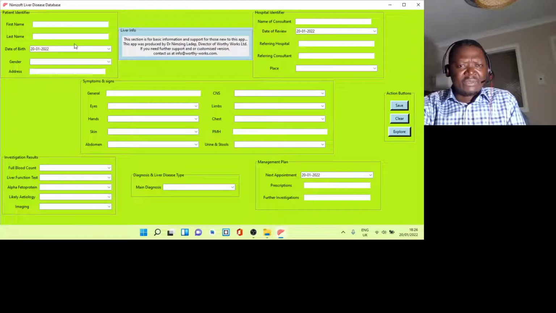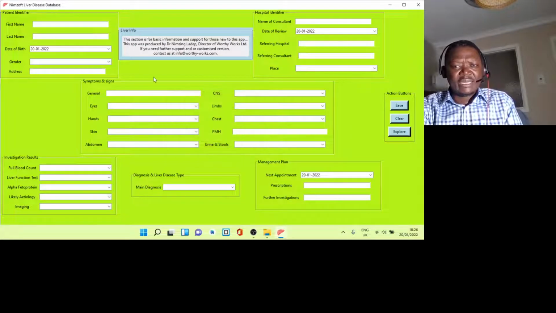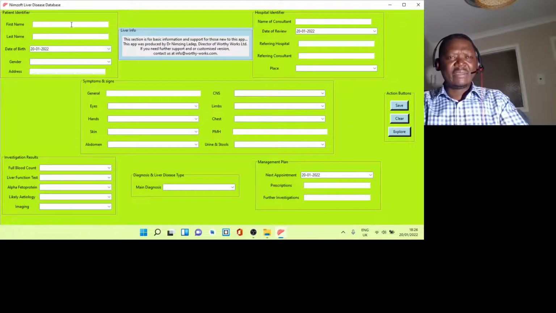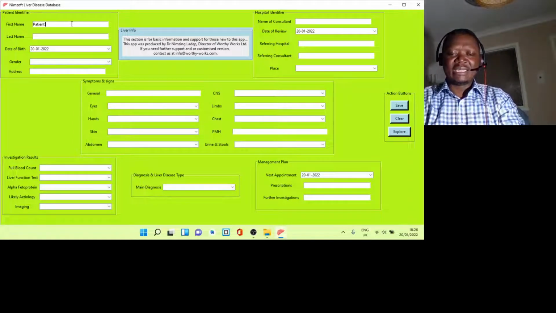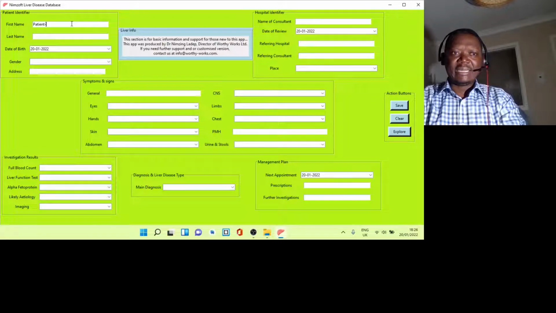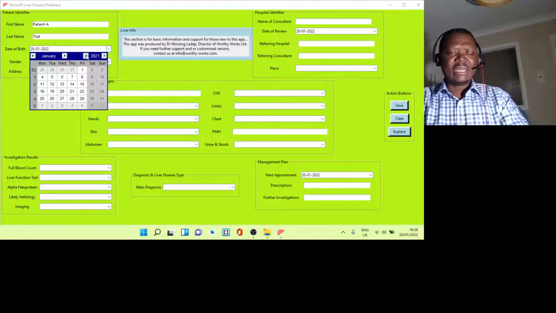It has lots of features. This is the dashboard. If you try to save this straight away without filling it, it will refuse. But let's just have an idea of how it feels. Let's call him patient, patient A, and let's call this trial. For date of birth, with the drop down you can walk yourself backwards. Let's imagine he was born on the 7th of January, 2000.